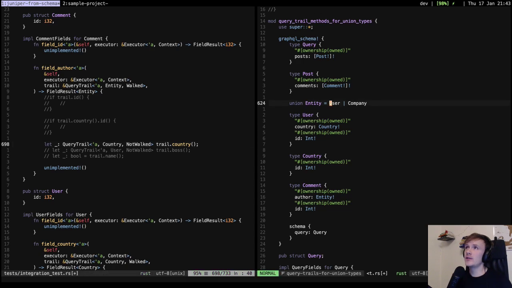Yeah, and the issue is that if they have the same name, but they are different types, that would be weird. Why would it have fields with the same name but different types? Is that even a thing that we want to support? What do you think, chat? What should we do?